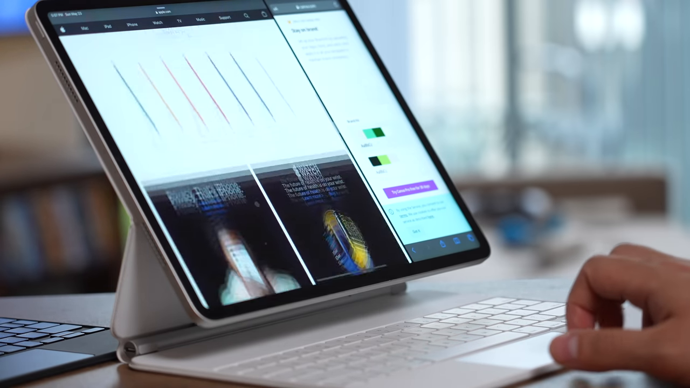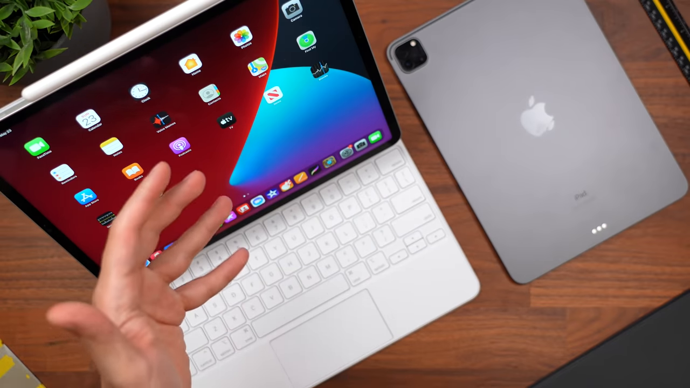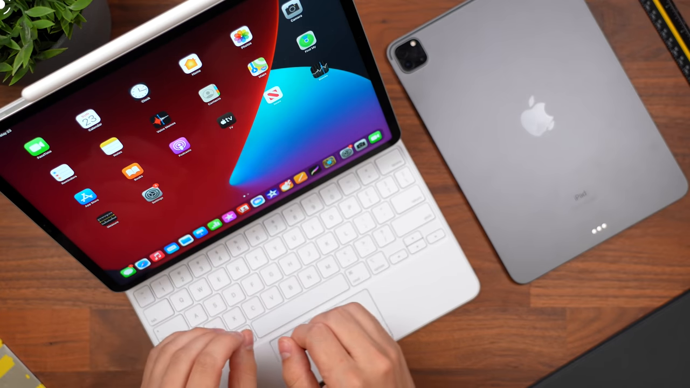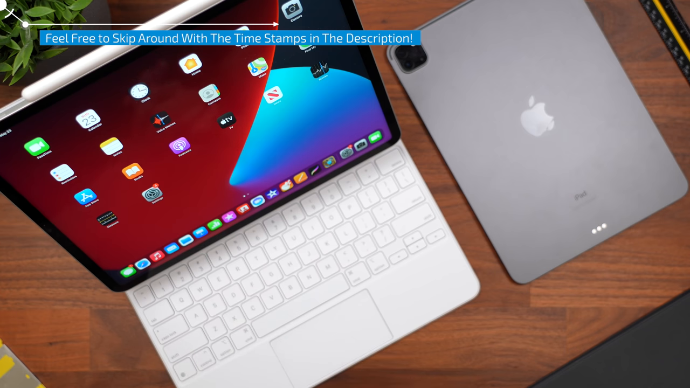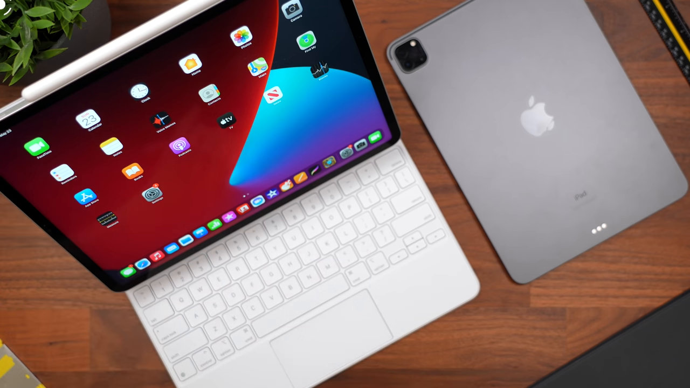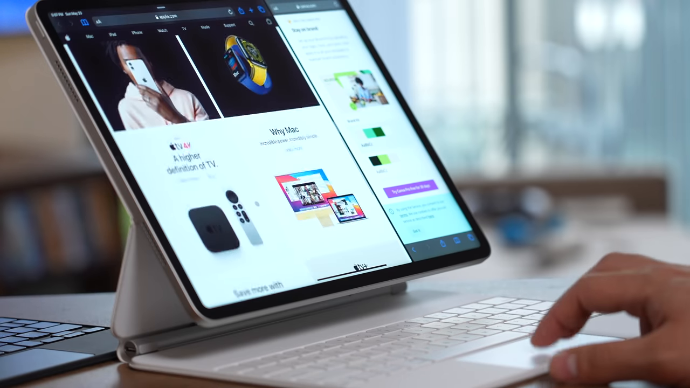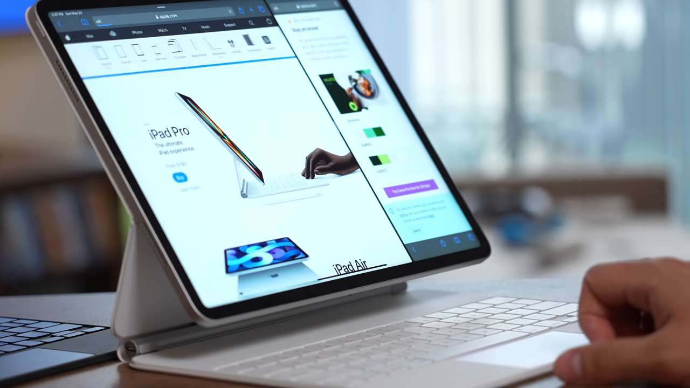That retails for $350, meaning if you do get this new combo here that has the XDR display along with the new white keyboard, you're looking at around a minimum of $1,500, a little bit more with the Apple Pencil. So this right here is definitely an expensive combo, but what is the difference here between the two?